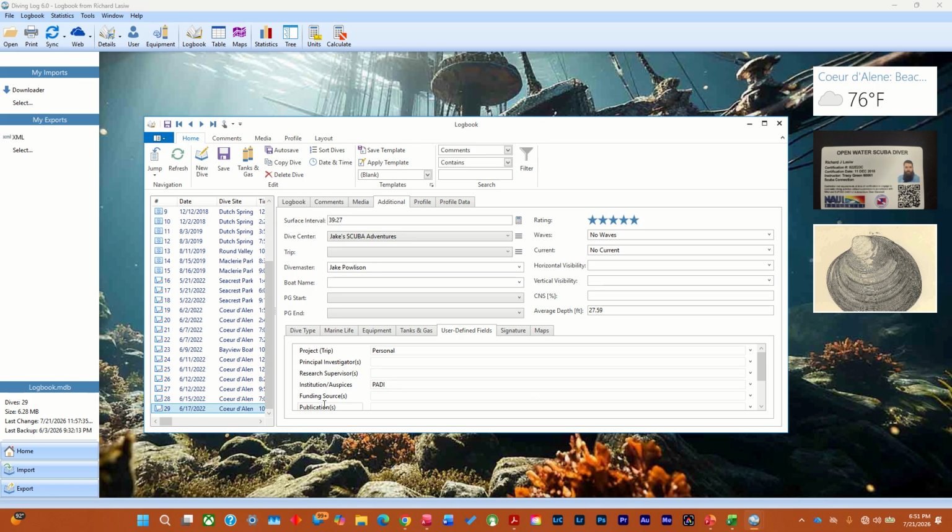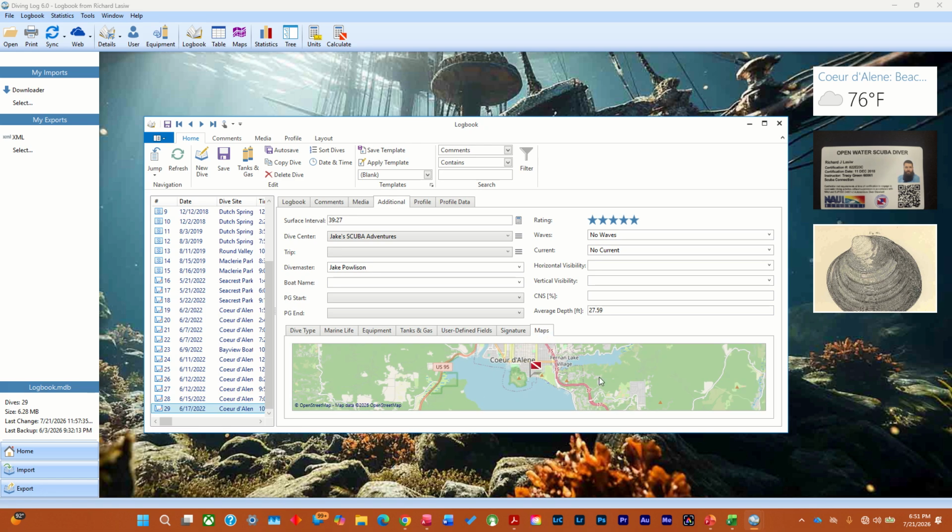But you can go in there and edit all of these user-defined fields and then track them that way. Signature, I just basically scribbled my name in there. You can also select a dive stamp if you wanted to upload a dive stamp. You have that in there, and then you have obviously maps over here. So this is the map of the dive site, and it's not really too detailed. It just tells you where it is, but that's neither here nor there.